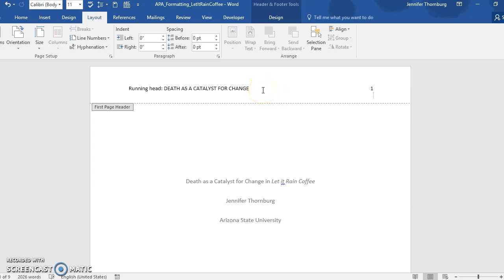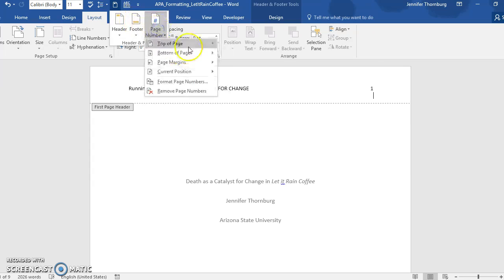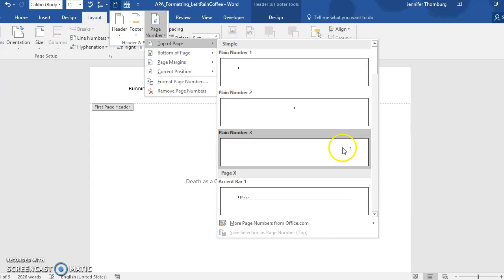Mine is not actually the full title because this should be no more than 50 characters. So I did a shortened version of my title here at the top. And if you have a really long title, you may have to do that also. That's going to be flush left right here on your paper. And then you're going to add the page number here to the right. If you don't know how to add page numbers, I have a shortcut at the top of mine. It says page number here, top of page, and then all the way flush right.